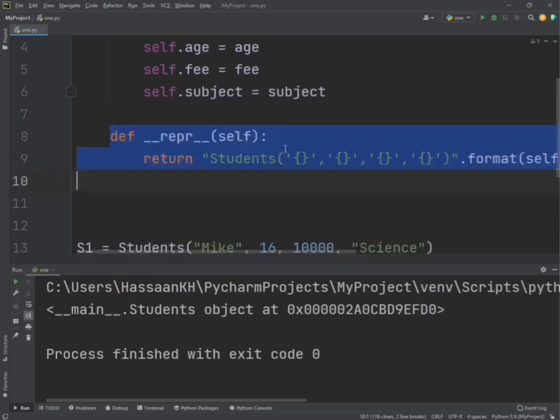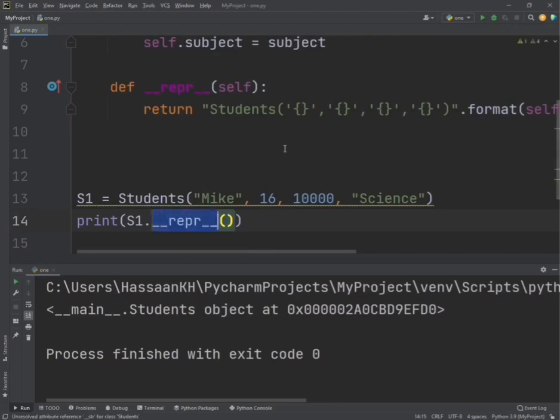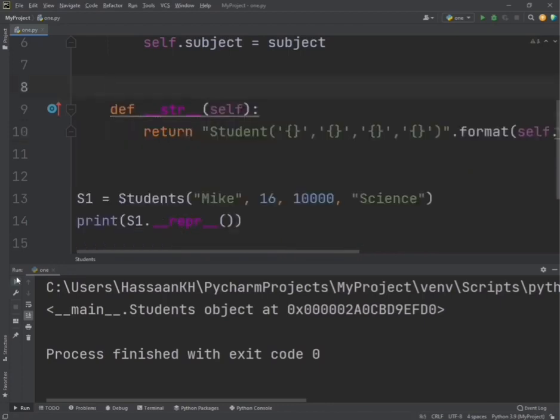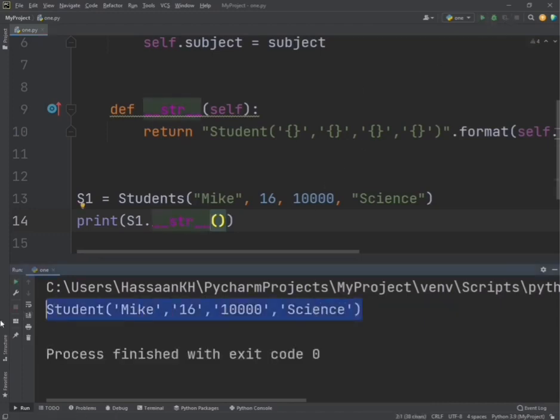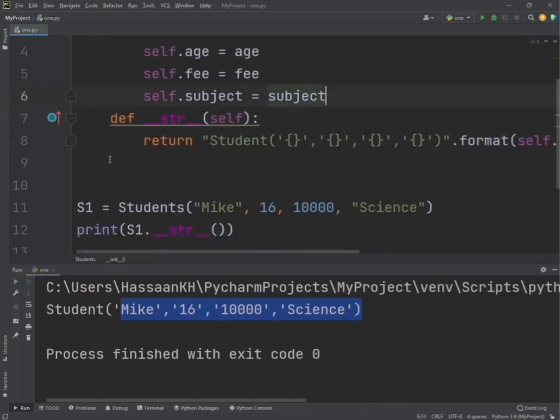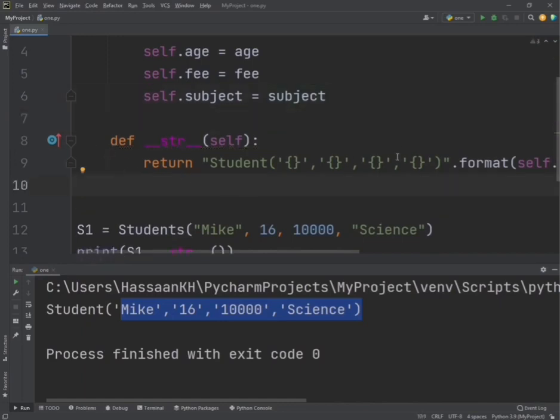And if I remove the repr method, you will see we get the same old, hard to read and non-user friendly output. Now if I remove the repr method from the class and use the repr method in the print statement, you will see we get the same hard to read and non-user friendly output. But if I use the str method in the print statement, we get the user friendly and easy to read output. There are many more special methods and Dunder methods.